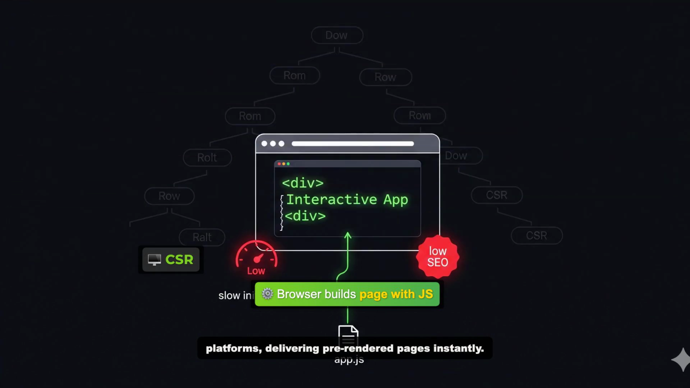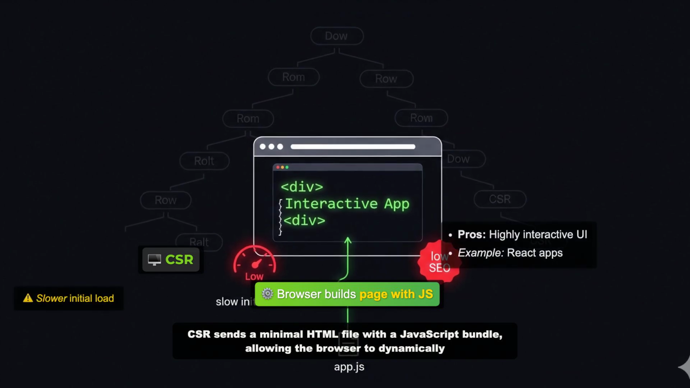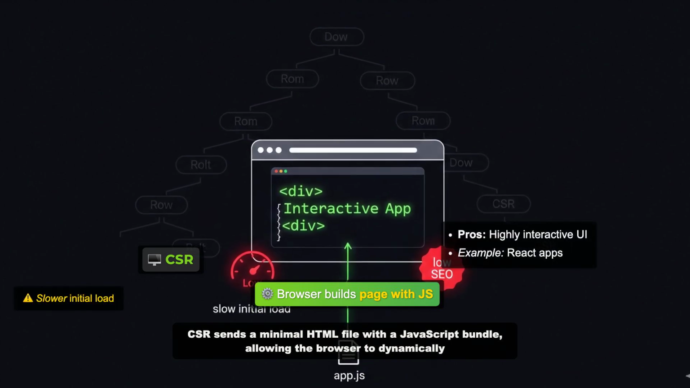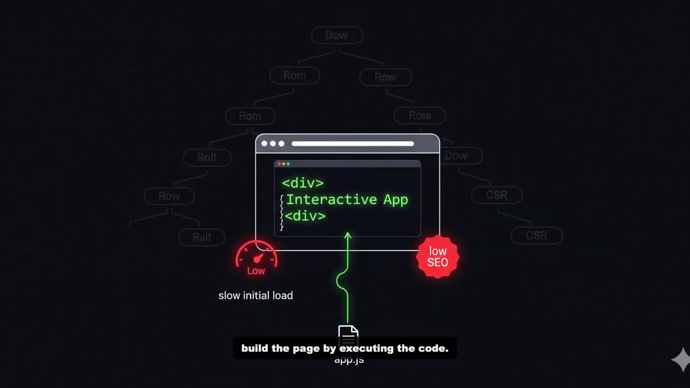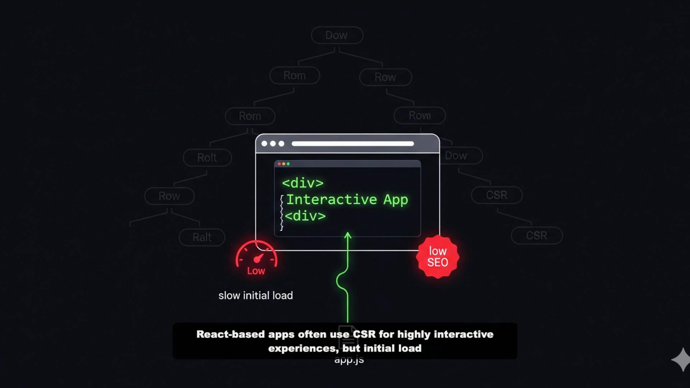pages instantly. CSR sends a minimal HTML file with a JavaScript bundle, allowing the browser to dynamically build the page by executing the code. React-based apps often use CSR for highly interactive experiences, but initial load times and SEO can suffer without additional optimizations like hydration.